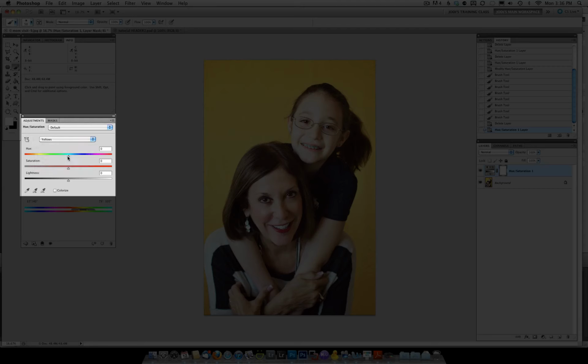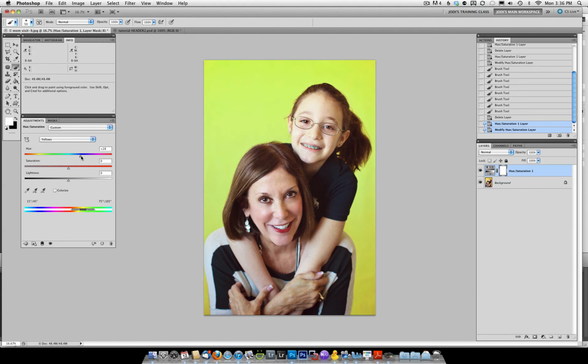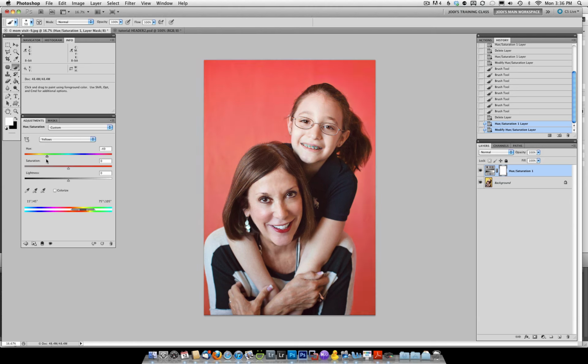From there, I'm going to use the hue slider and I'm going to play until I get a color to taste that I like. So there's blues and greens going this direction. And there's oranges, pinks, and I could even go as far as purple. I'm going to go ahead and pick something in the pink family.